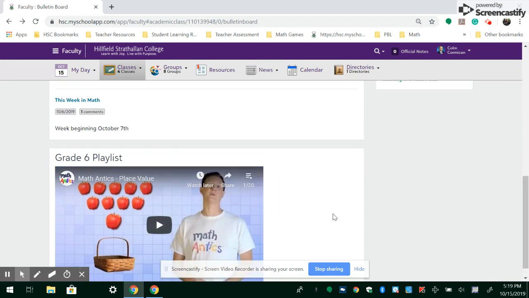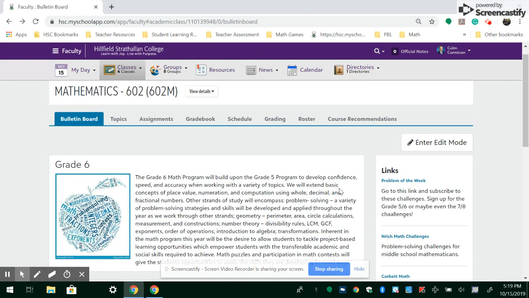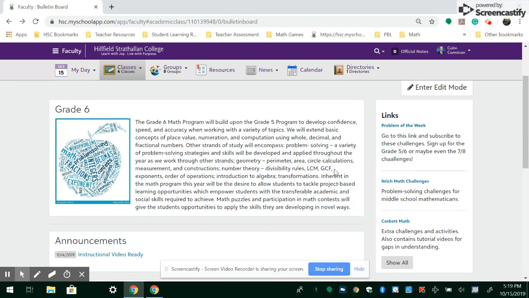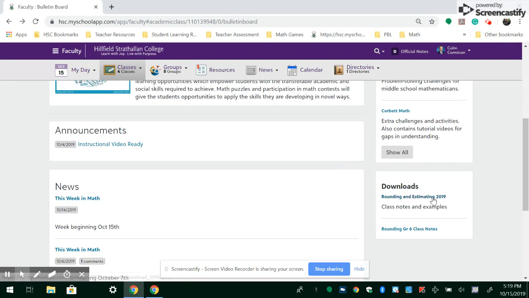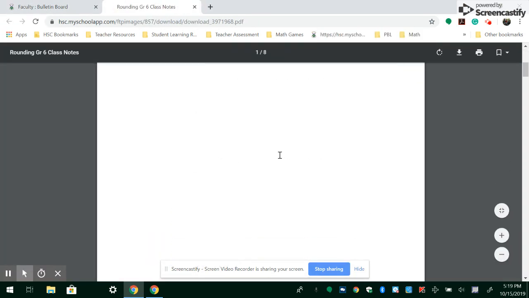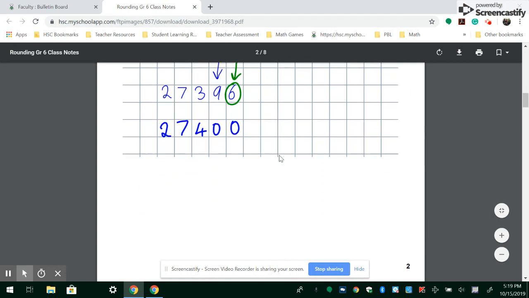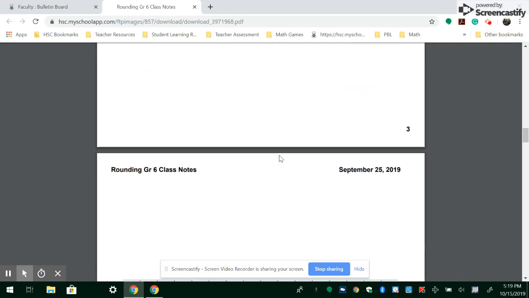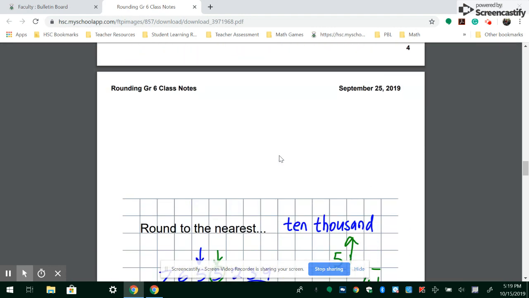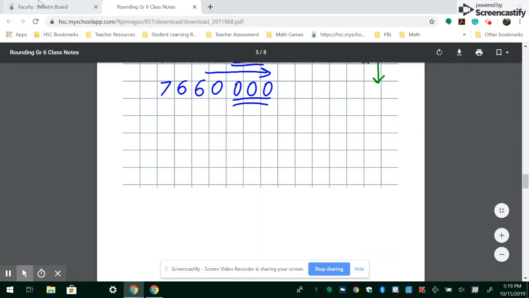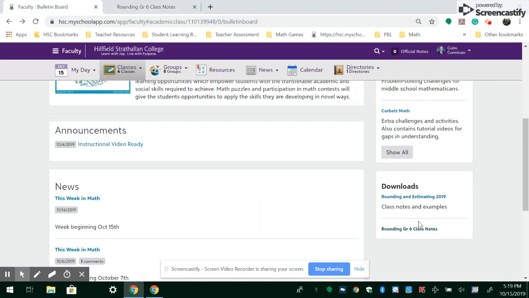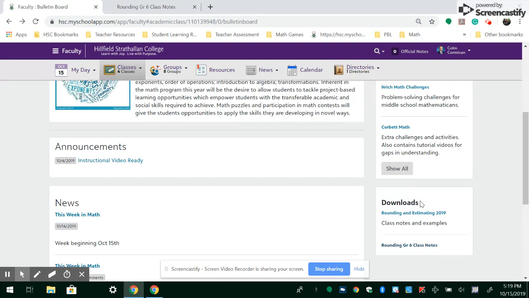So there's the playlist. Now, some other features that we want to bring our attention to are our downloads. So from time to time, I will download student notes. So here's some notes we have from a little while back on rounding numbers. So I can record my class notes and make them available for parents and students alike if they so wish. So that's a useful feature. And there we have a couple of examples of some notes that are available.